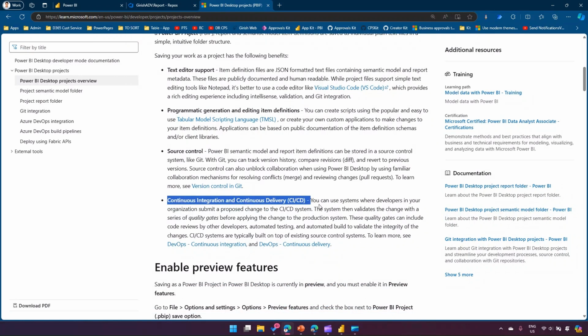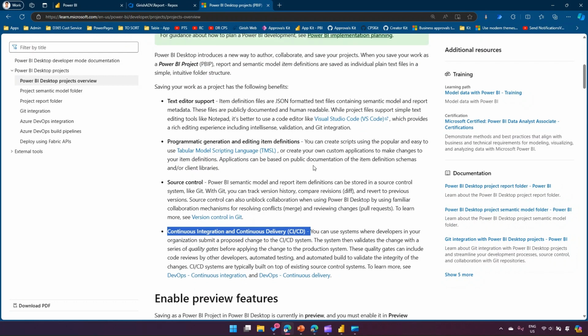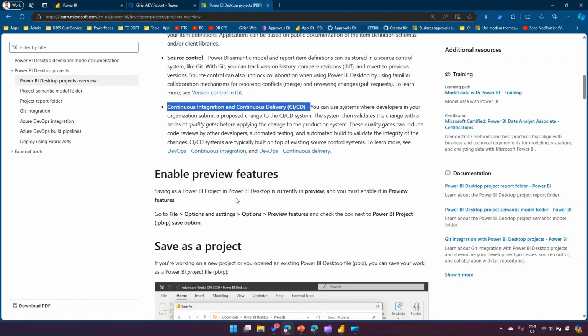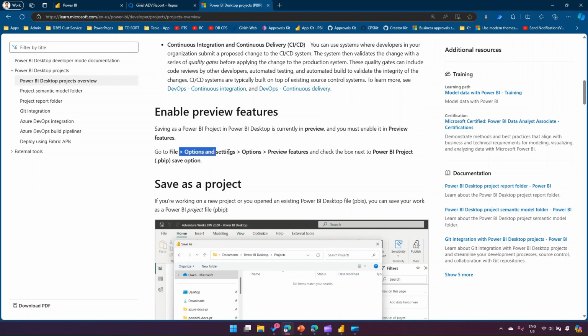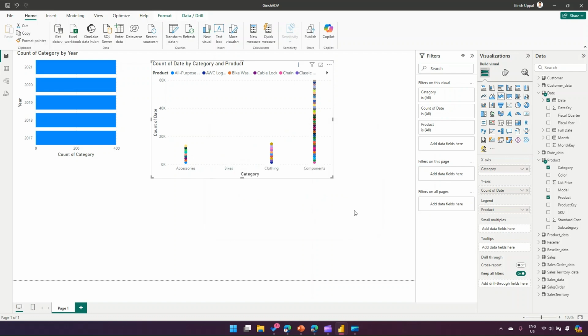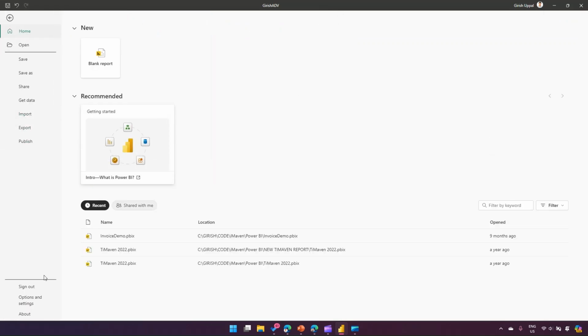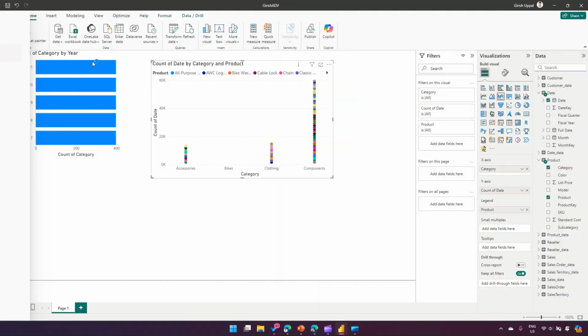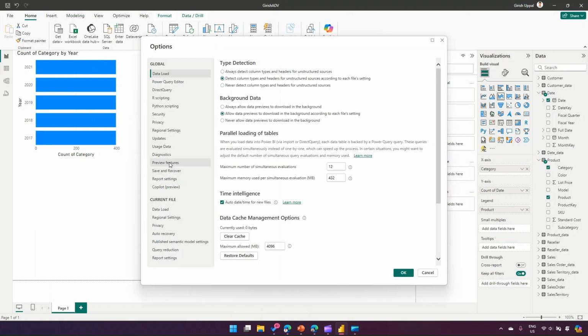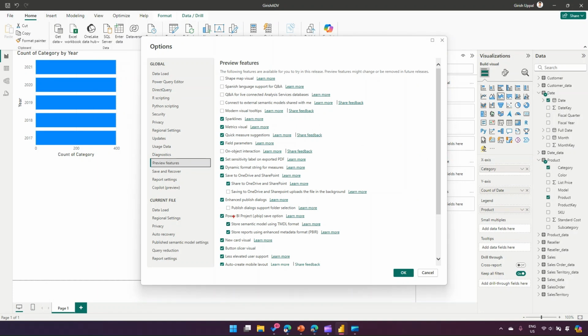I'm not going to go into this much, but I can show you what you can do. Earlier, when I showed you the settings, file, options and settings, preview feature, we need to turn a preview feature on in Power BI Desktop. So if I go to file, options and settings, options, and then preview features, within the preview features you have an option to enable this Power BI project. So you can store the semantic model using TMDL and the report using the enhanced metadata format.